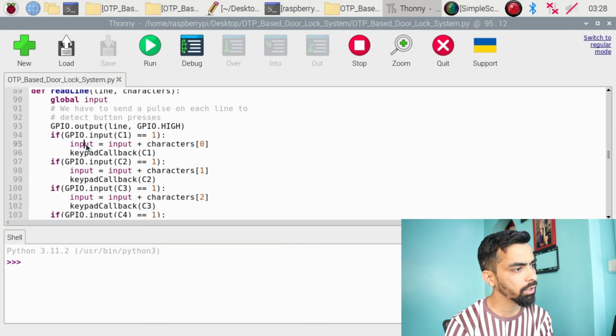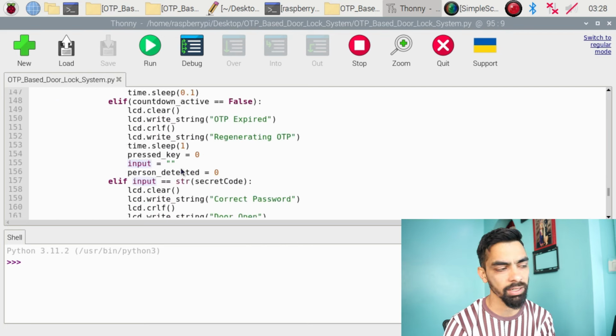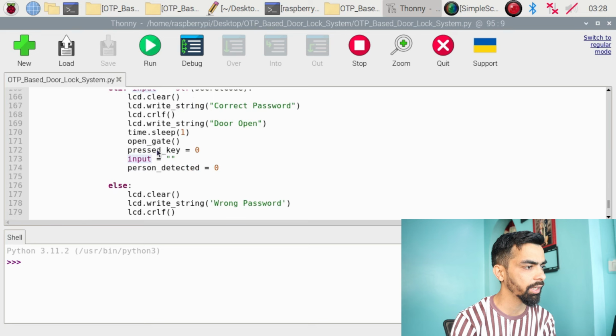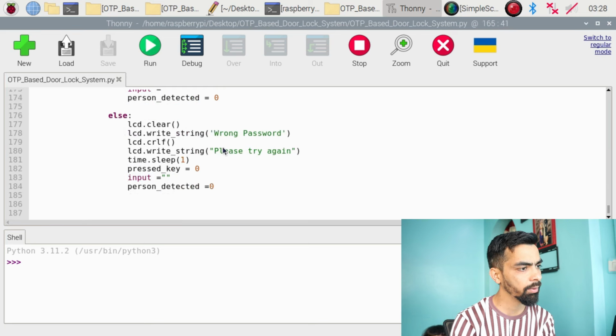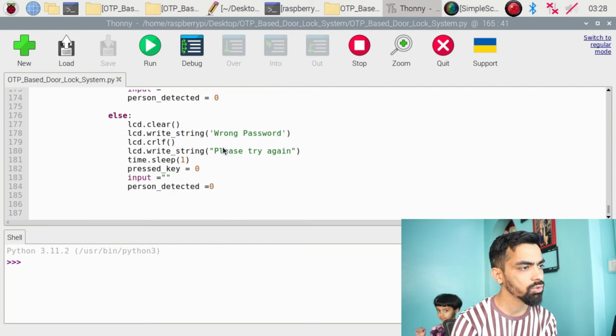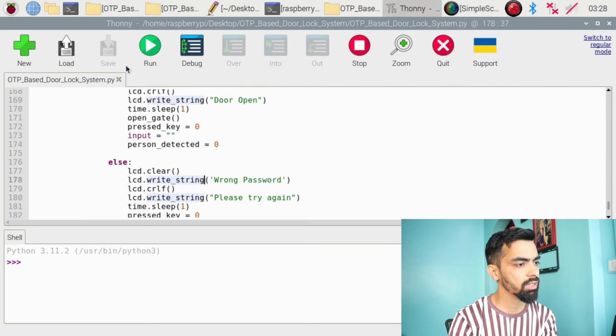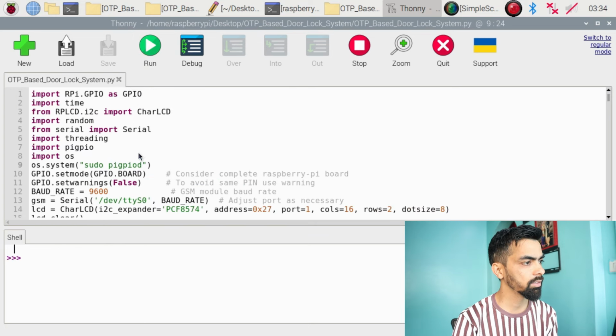And this read line logic is basically used to detect which key is pressed, and once you press the key, that key is stored into the input variable. And here you can see we are checking whether our input variable is the secret key or not. So this is very simple and easy. I hope you understand the complete code. Now we will see how to run the code.